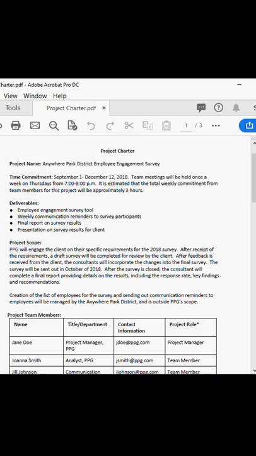In addition, it's helpful to outline what the key deliverables are for the team so that there are clear expectations for the work that the team will do. So in this particular scenario, they're responsible for the survey tool itself, creating weekly communication reminders to the participants, preparing a final report on the results, as well as preparing a presentation on the results for the client.